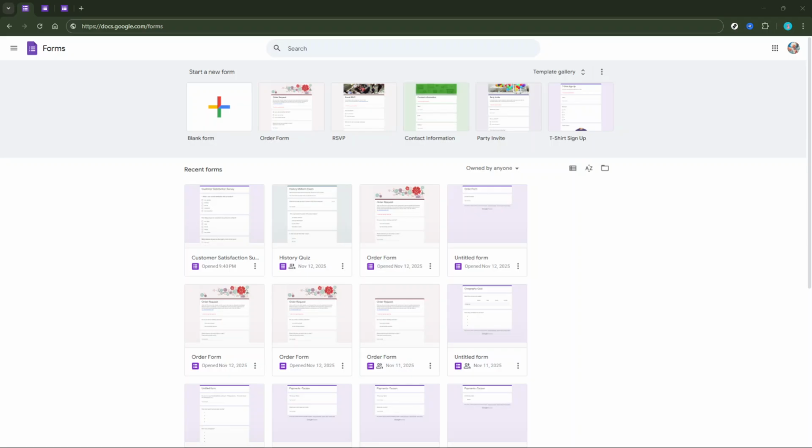Let's dive right in. First, you'll need to head over to Google Forms. This is accessed through your browser, and you'll need to log in using your Google account. If you don't already have an account, it's easy to set one up, and you'll need it to create and manage your forms. Once logged in, you're ready to start building your survey.